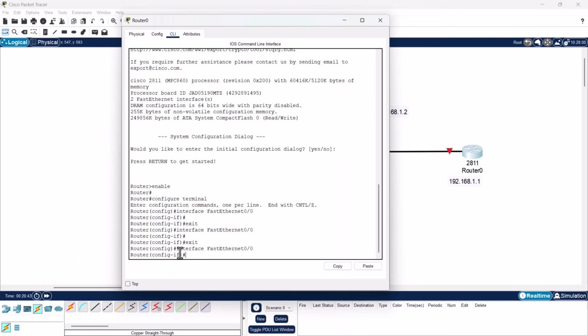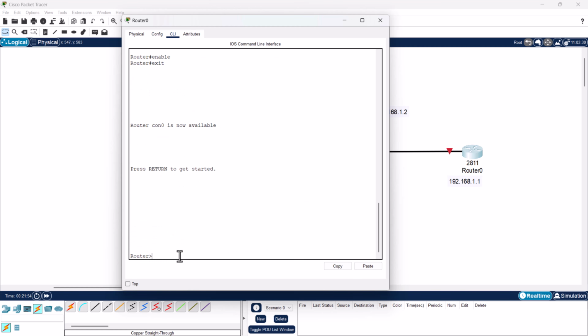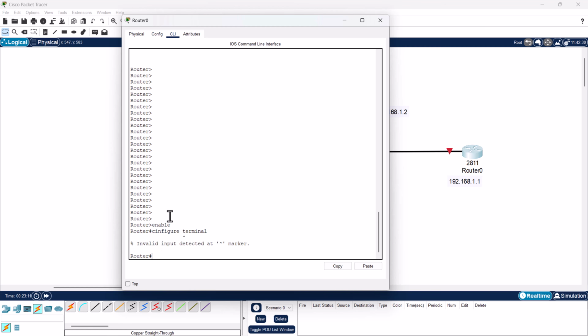Currently we are in router config mode, so we exit. If you are not at this mode, type in exit again, and again, until you get to this mode, Router followed by the closing bracket. Type in the command enable and hit enter, and then type in configure terminal and hit enter. I made some mistakes, so type in configure space terminal and hit enter. Now we have entered the configuration mode.